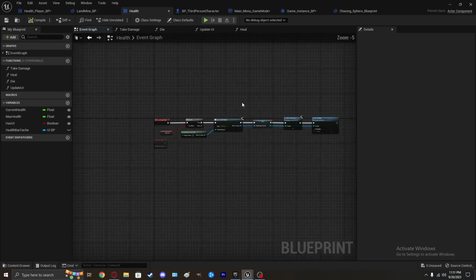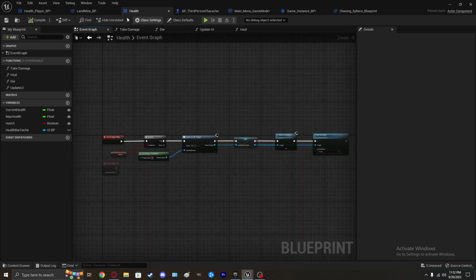And for encapsulation, that's basically the same thing with the health component. All the information that is needed for the health component is located within the health component. It's not needed anywhere else, so it's only stored within this component.